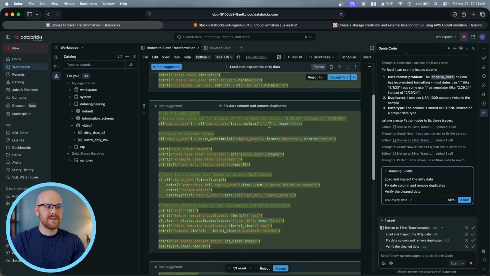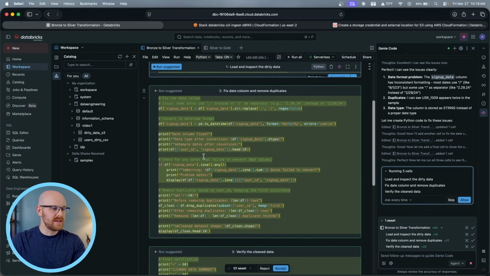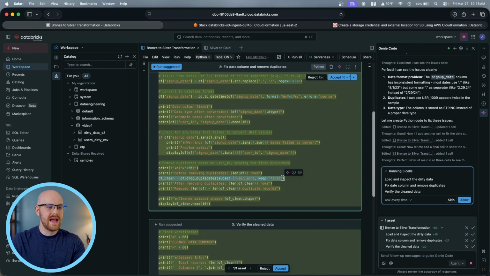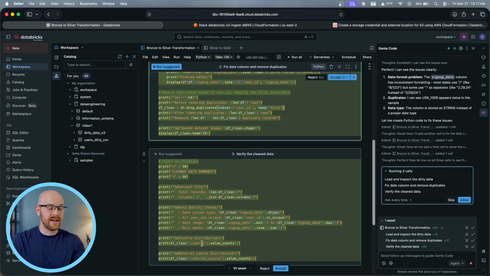But it does identify that there's a period. It replaces it with a /. It converts it to date time, which looks correct. And it also formats it for us. Then it comes down here and it's doing just a ton of pretty unnecessary things before it gets to this df.dropDuplicates on the user ID. And we're keeping the first one, which is perfectly fine. And then lastly, it's doing a lot of verification.